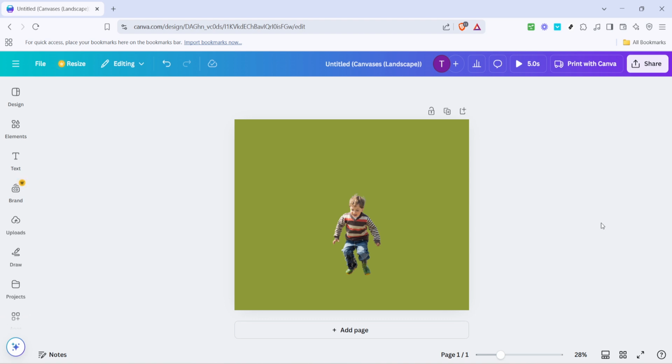And there you have it. Resizing images in Canva is quick and easy with a few clicks and drags. Practice this a couple of times and you'll find yourself resizing images effortlessly in no time.